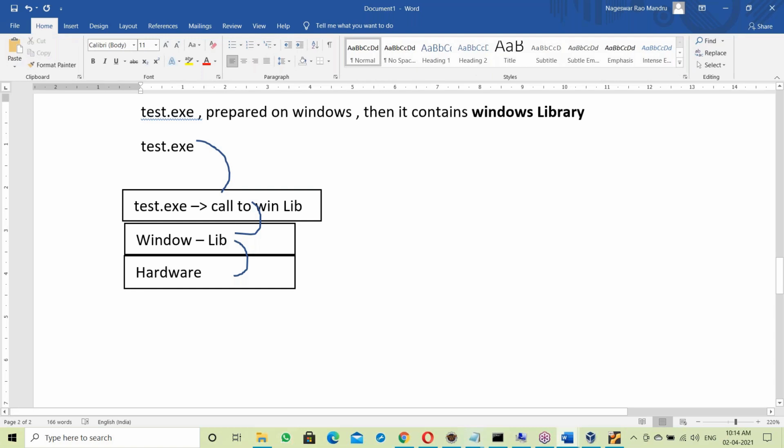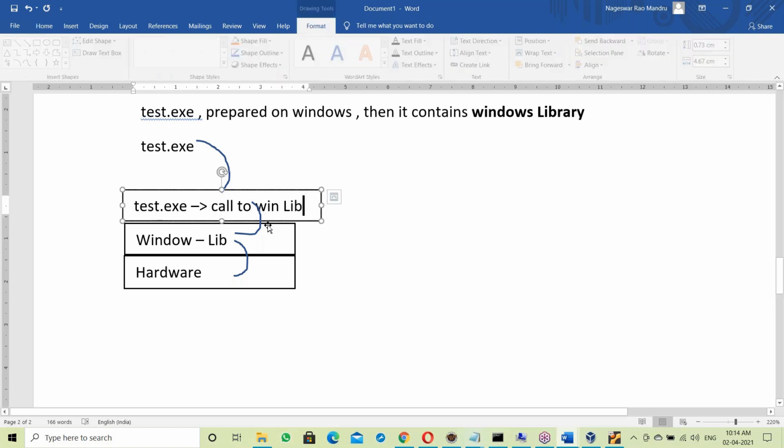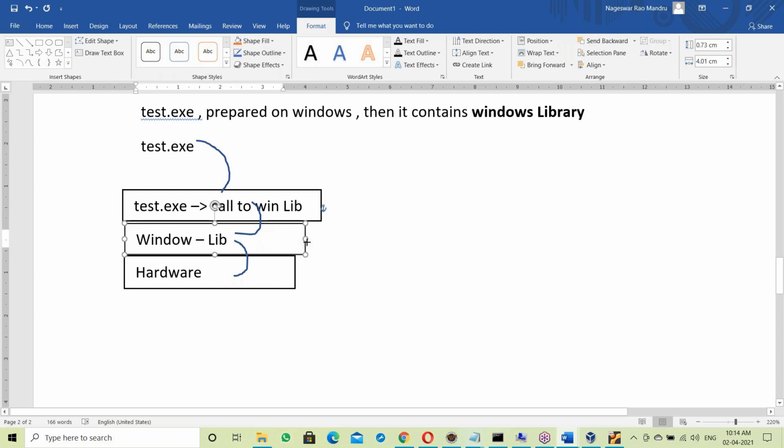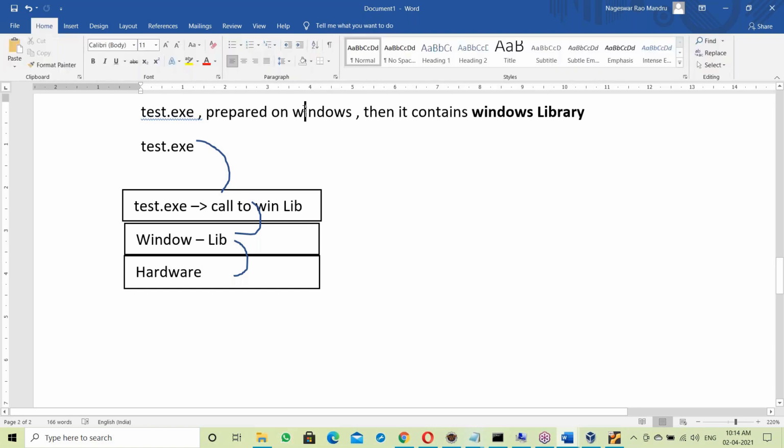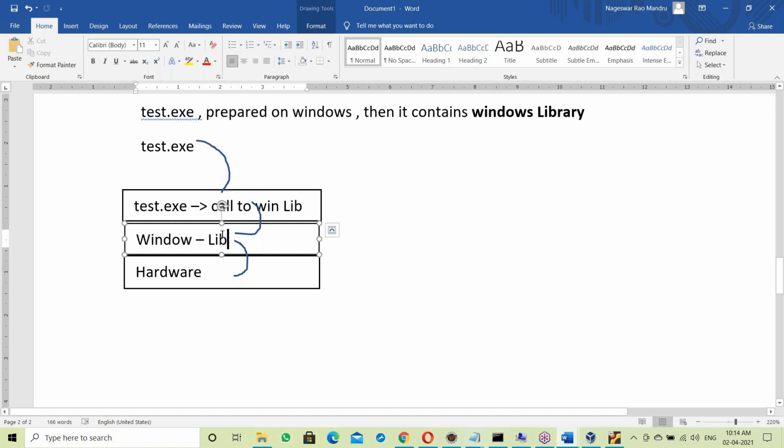So here the exe file is linked with the Windows library. At runtime, what happens here? It makes a call to that Windows library. Yes, the Windows library is available, so the same OS is available. Then the library is called, executes, and communicates with the hardware components. Since the test.exe file was prepared on Windows OS, it's linked with the Windows library. At runtime, it makes a call to the Windows library, which is available, and using that library it communicates with the hardware components.